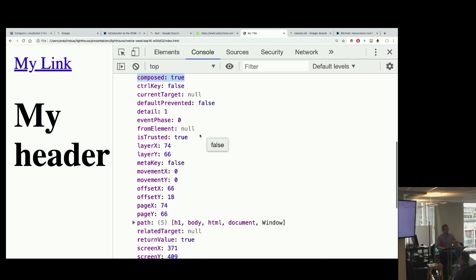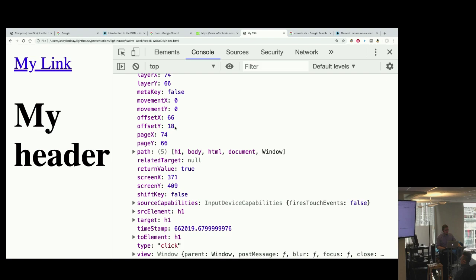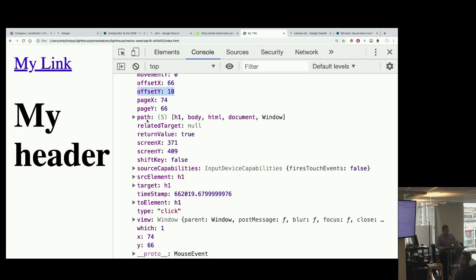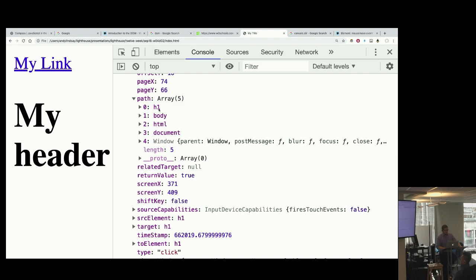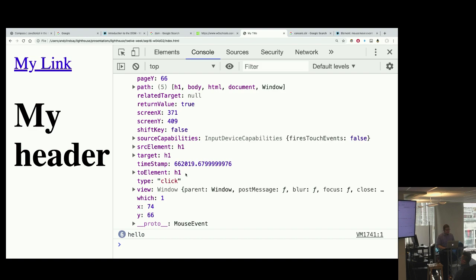Cool. Is it composed? I don't know what the opposite of composed would be. Event phase. Ooh. We can see where the click happened. We have an X and Y offset. We can actually see what's going on. We can see a path that apparently was the path to what's going on, where that was clicked. We can see a timestamp of the event. We can see the element that got clicked on. Apparently I clicked within the H1 when I did click. We can see a bunch of different stuff about this.